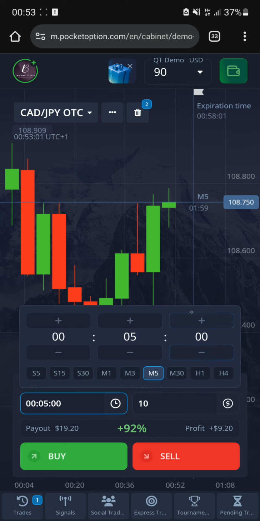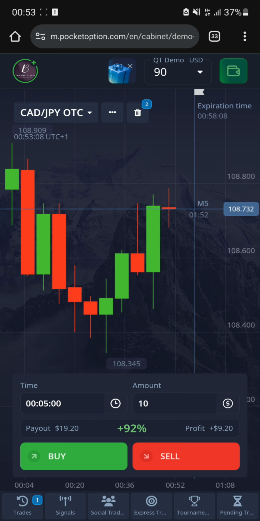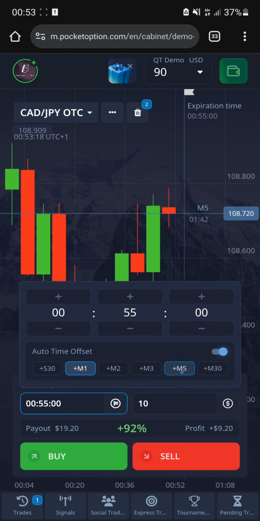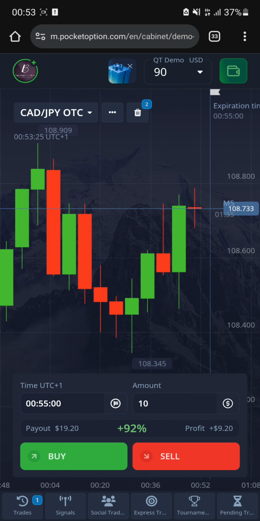Now, the major thing we really want to do is to click on this icon, and it changes to flag mode. Now, immediately it changes to flag mode, what you want to do is click on this and click M5. Basically, now when you click M5, I want to show you something.